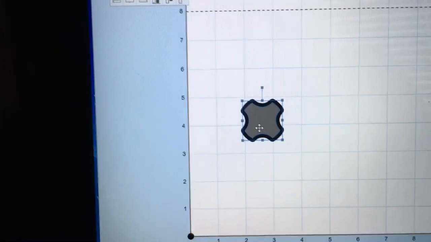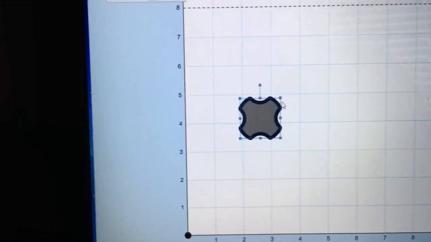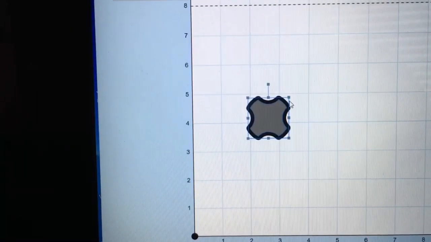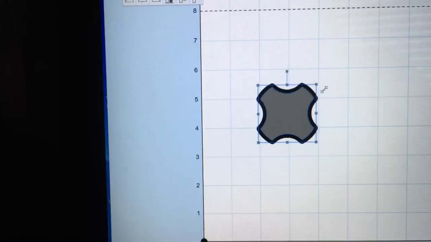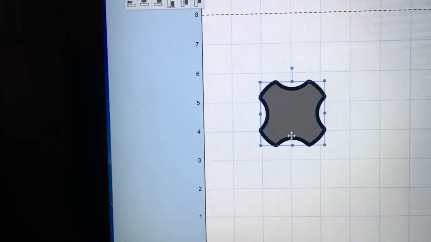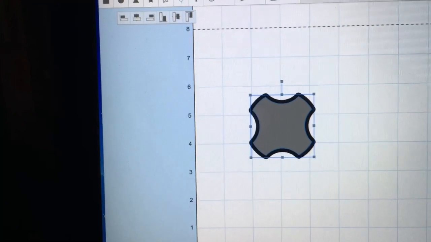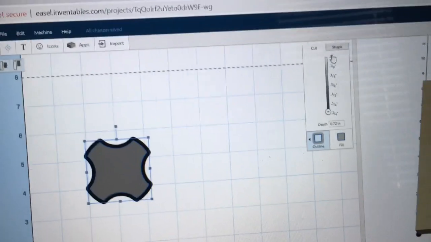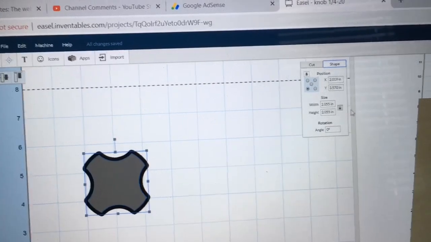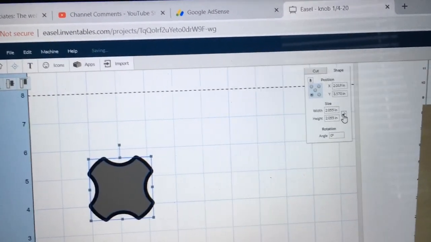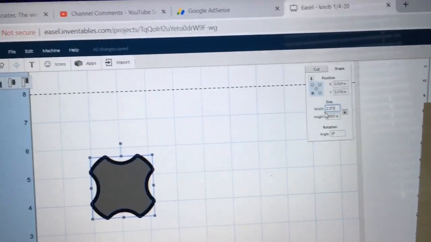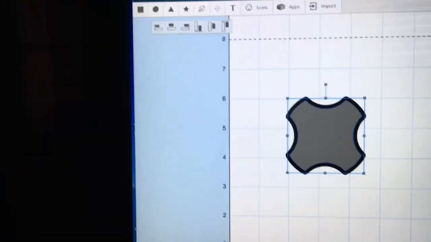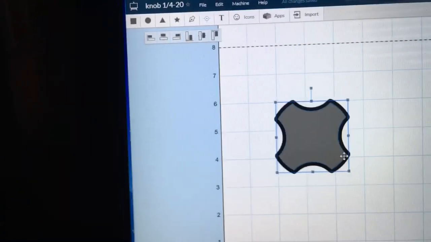Now, the next thing, we need to get this sized correctly, because it needs to be quite a bit larger. So I can just select this window, and I want to make sure I have both of them, and then we're just going to make this bigger. And what I want to be able to do is make this about 2 3/8 of an inch. So let's go over here to the shape. We'll click on that. I want this locked, and we'll make this 2.375. That gives me the size of the knob that I want.